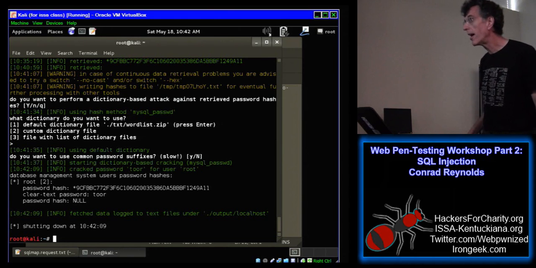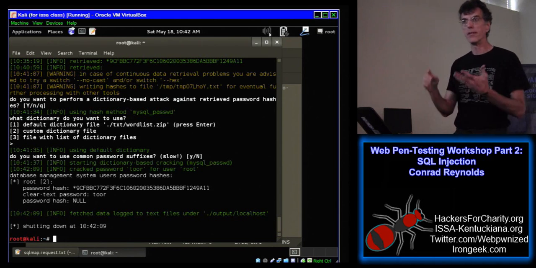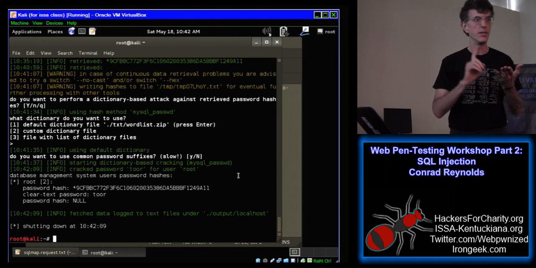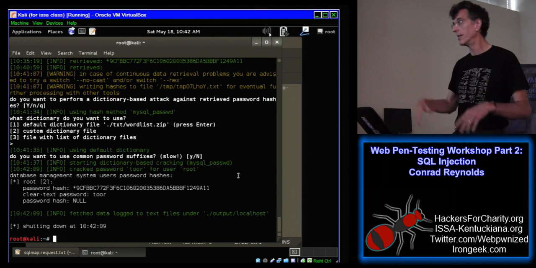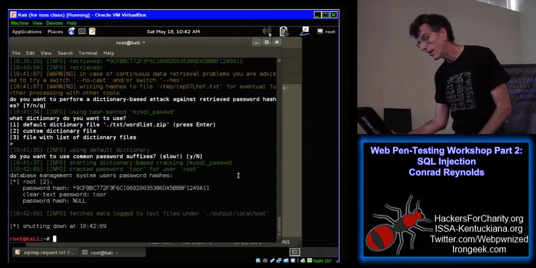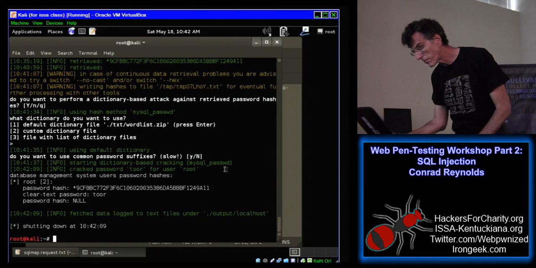SQL Map also has some other things that'll get you the name of the instance and the table names and the columns and dump data. And at this point, the database is your oyster.